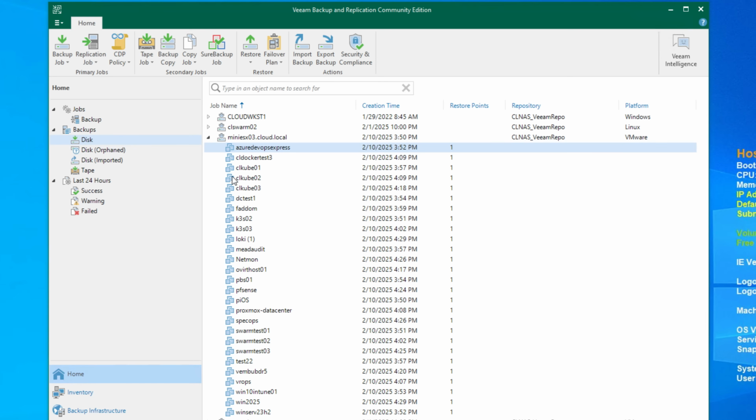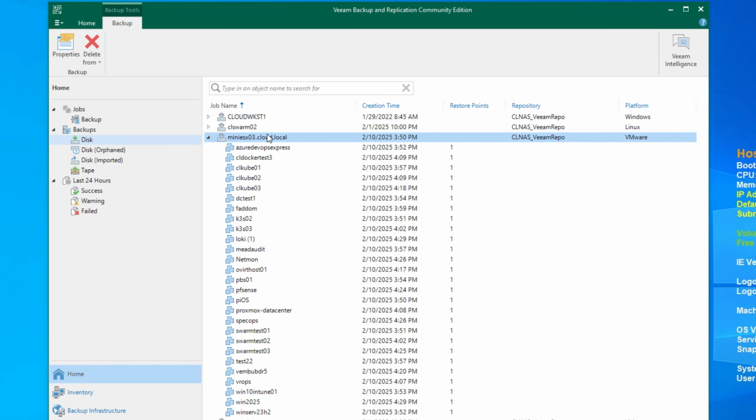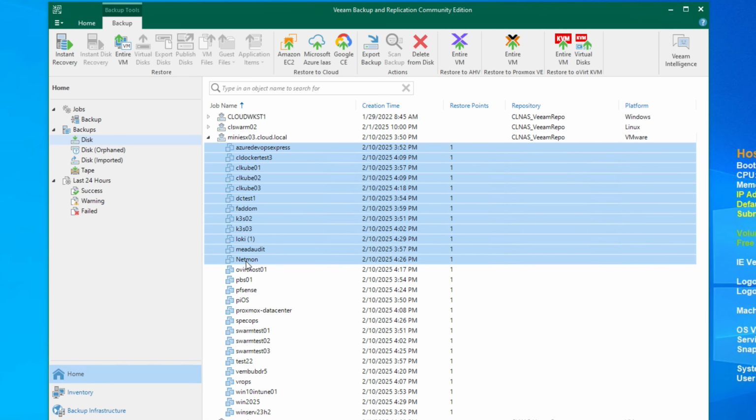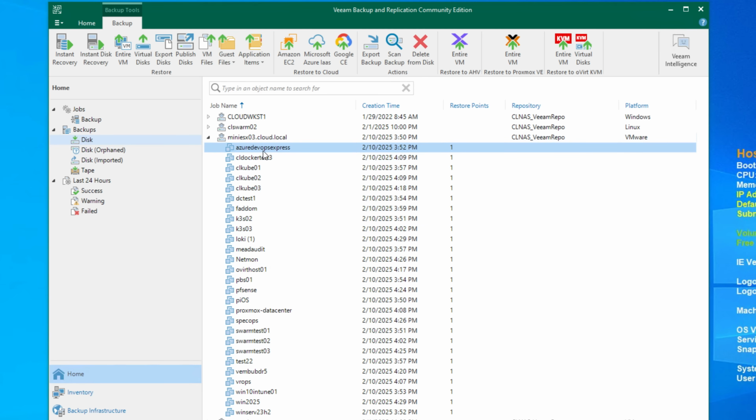So I'm going to navigate back over to home. And as you can see, I've expanded the backups disk node. So we see the backup for our VMware ESXi host and all of those VMs. So if I select a single VM, or note, you can hold down your shift key and you can actually multi-select virtual machines for this restore process. For the purposes of this walkthrough, I'm just simply going to select a single VM.